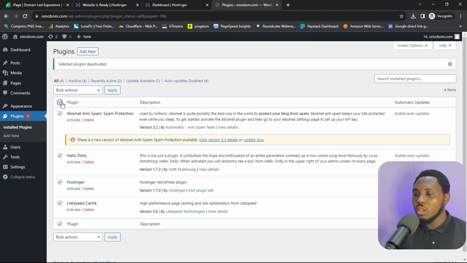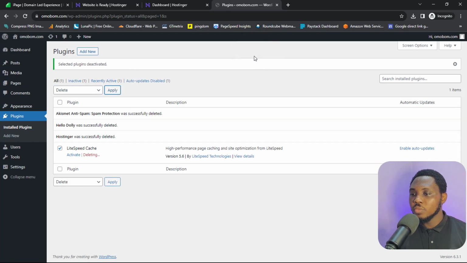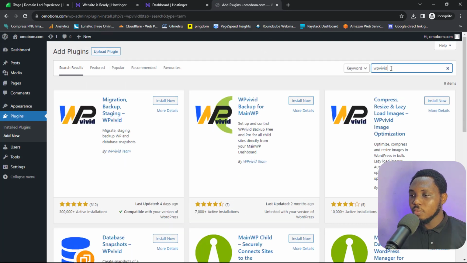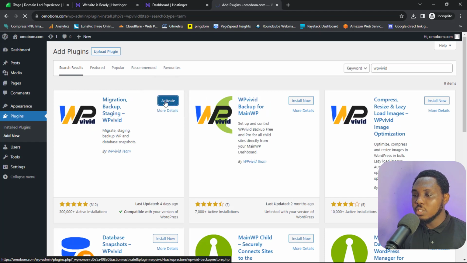I'll also click every one of them, and then I'll hit the delete button here and apply. Yes, I want to delete everything. So let's add a new plugin, which is WP Vivid, and then we can install this plugin back. We can also activate this plugin.